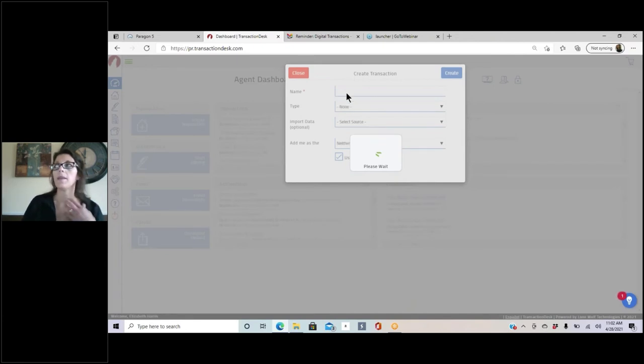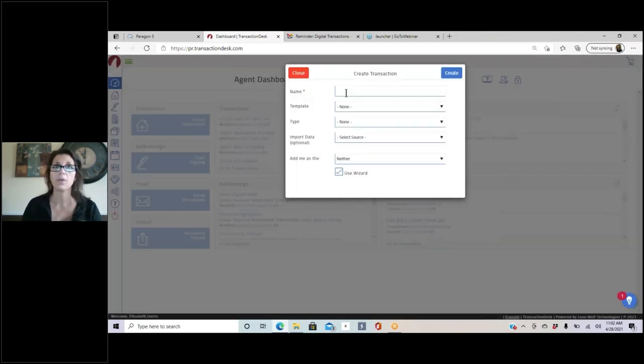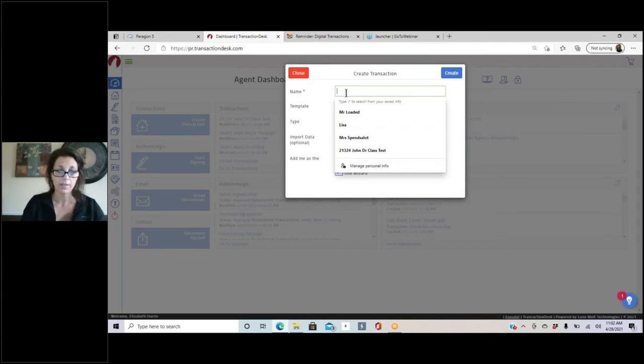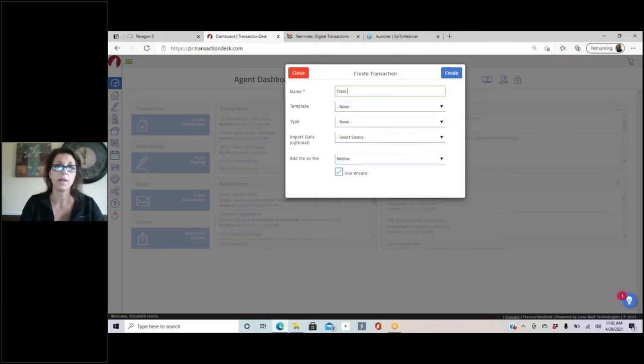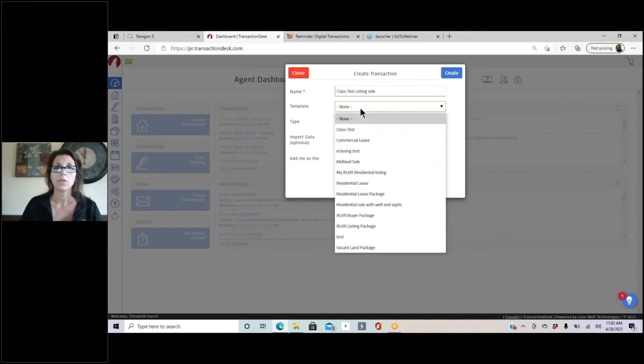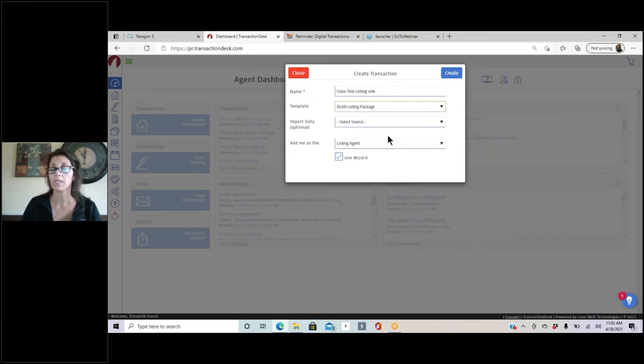And the first thing is you'll be naming it. So you can use the property address with your client's name. Because this is a class, I am going to put on here a class test. You can also say tests, or whatever you'd like to name it. And I'm going to put for listing side, so I know that I create a listing package. Under your templates, we're going to go to our listing package if you have one. If you don't, skip it, and we will add those forms when we get to that point. Then we're going to import data.